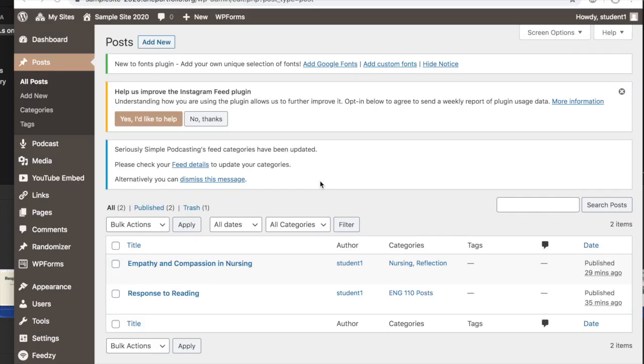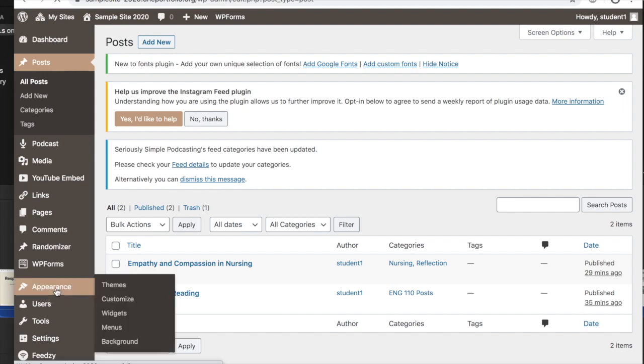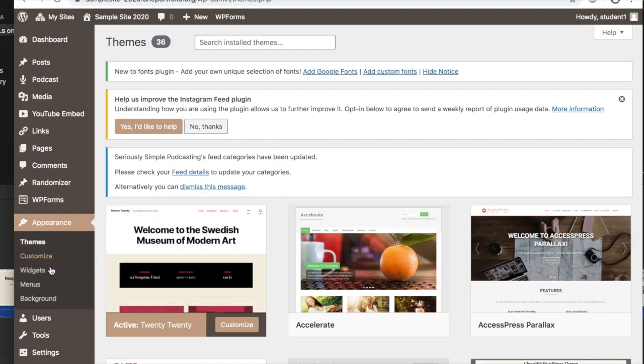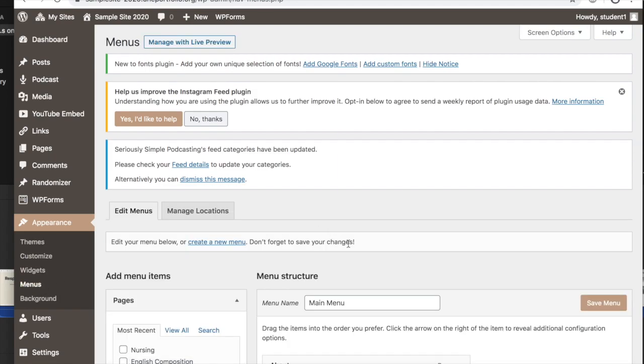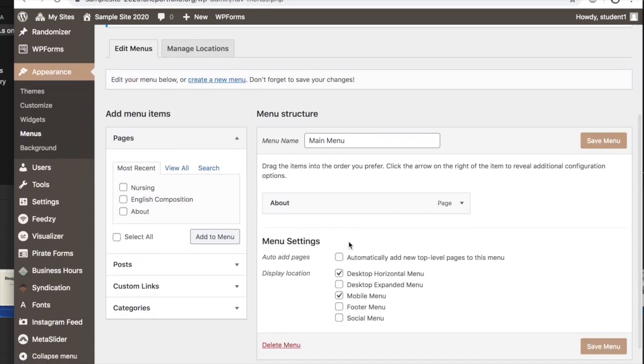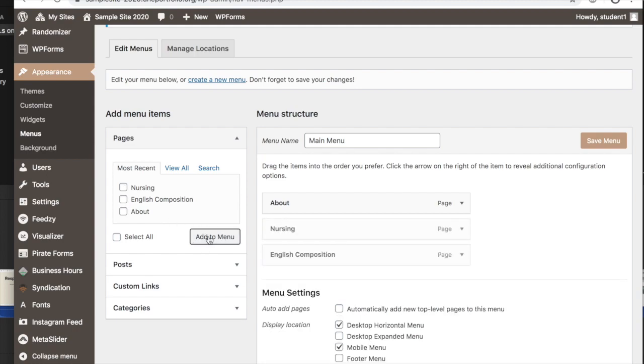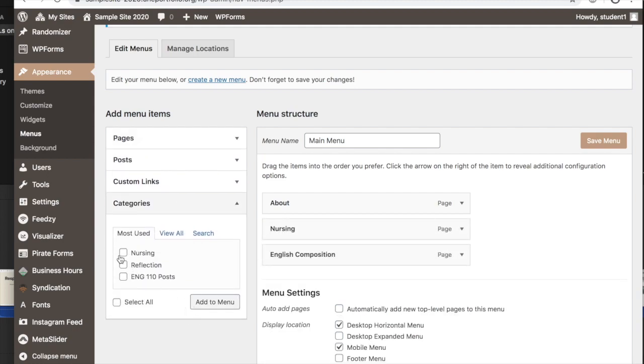Now that I've got my categories in place, I can go to my menu and make sure that my posts and my categories are going to appear for those visiting my site. So I go to Appearance, and then I go to Menus. And here you'll see that my main menu still only includes my About page, so I'm going to first add my other pages that I created. And then I'm going to go to my categories and add those as well.